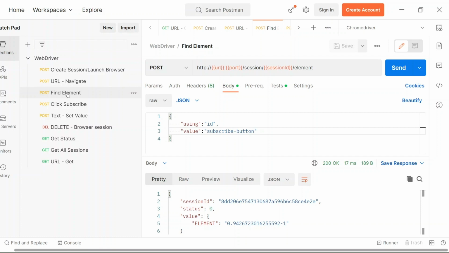After opening the browser and navigating to the URL, it's time to perform actions on the element. But before we perform an action on the element, first we need to find those elements. Let's see how that is done. My third request is to find a subscribe button. Let's send the request to see if there is an element having the ID property value as subscribe button. You can see my request was successful, which means an element subscribe button is present.